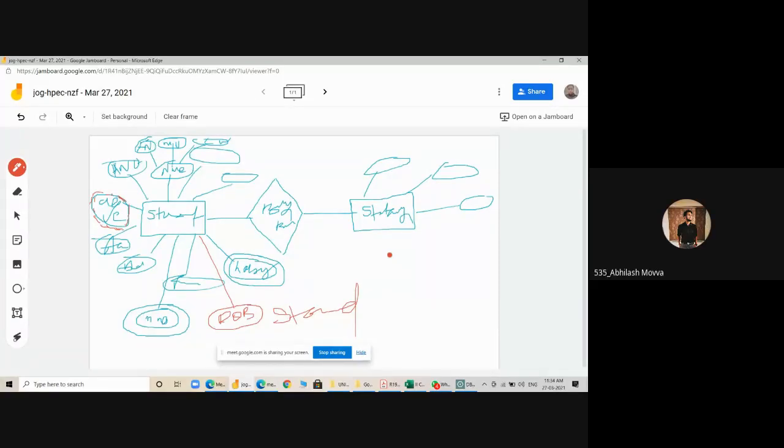Average salary, like you can calculate. Sorry, I'm not getting your answer clearly. Tell me some examples, all of you. Experience of an employee.